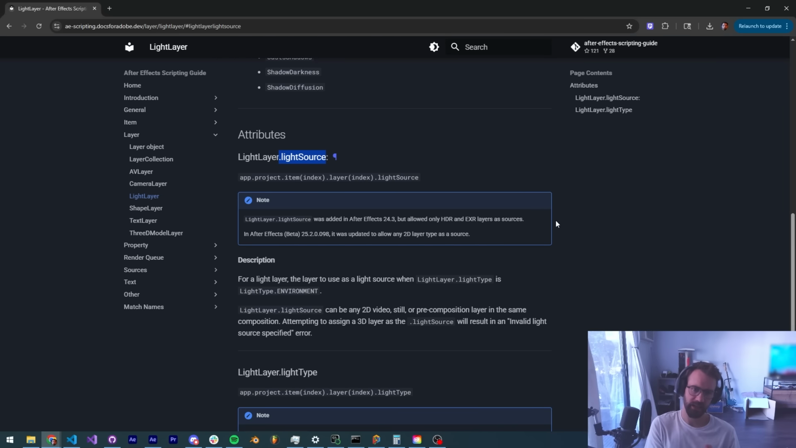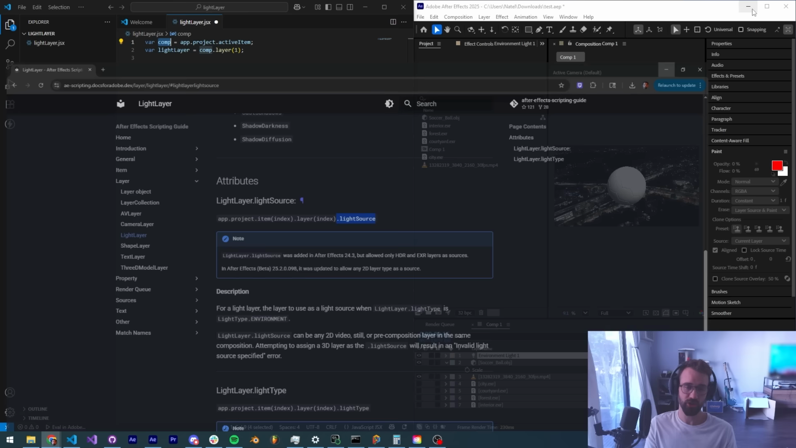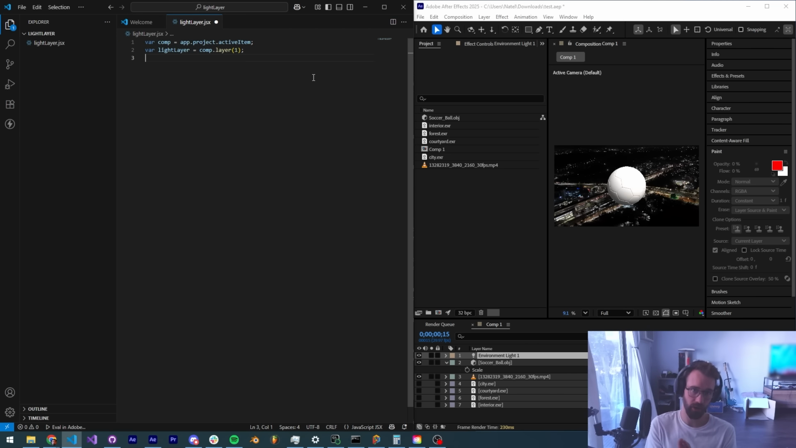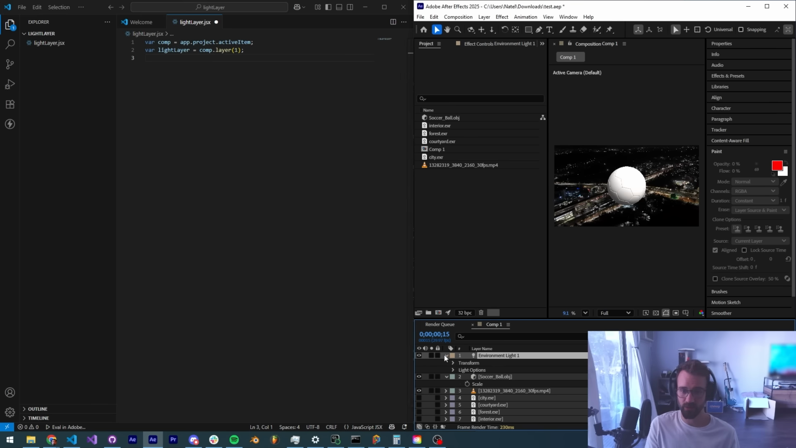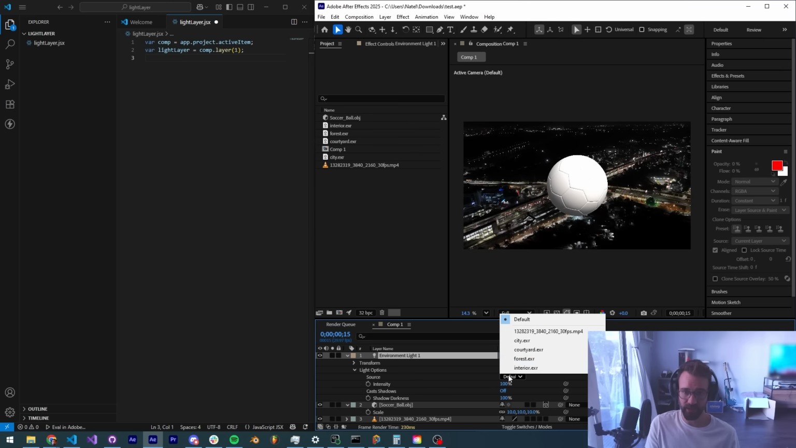Now, what in the light layer are we modifying? It's this newer attribute called light source. And the light source is essentially going to refer to a layer object representing whichever layer it's emitting from. If it is null, it's going to be set to, under light options, this default value. But if it's actually a layer object, we should be able to link it to here.